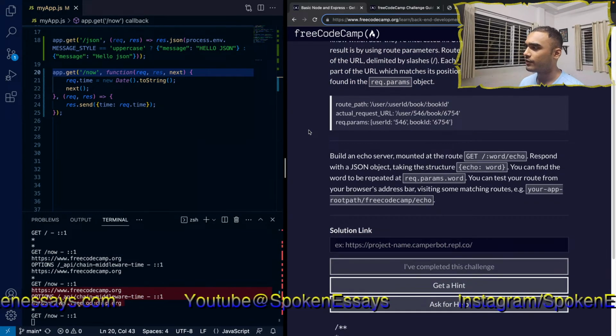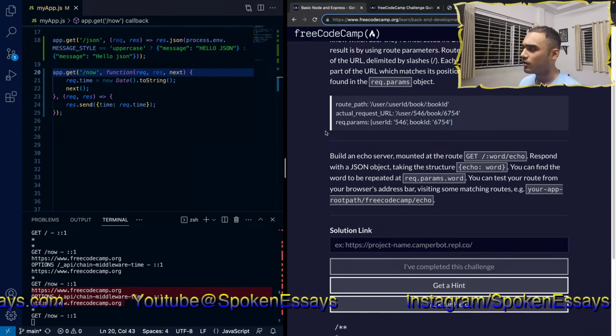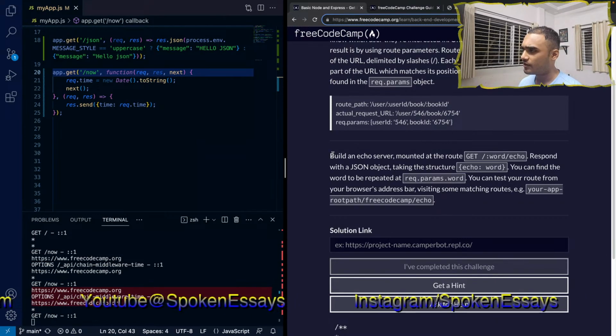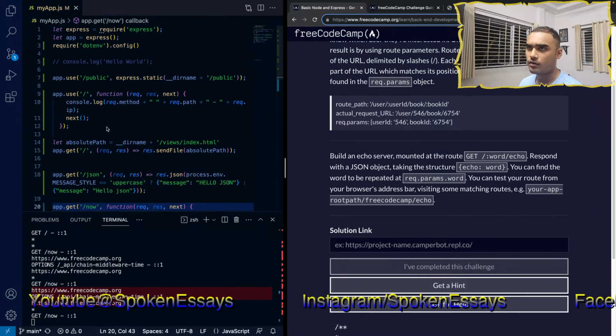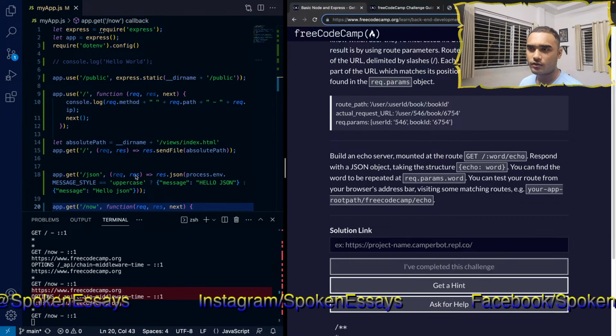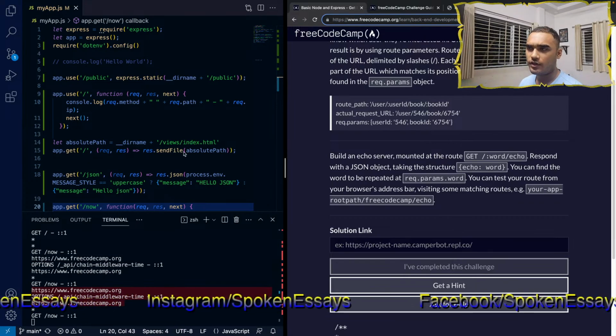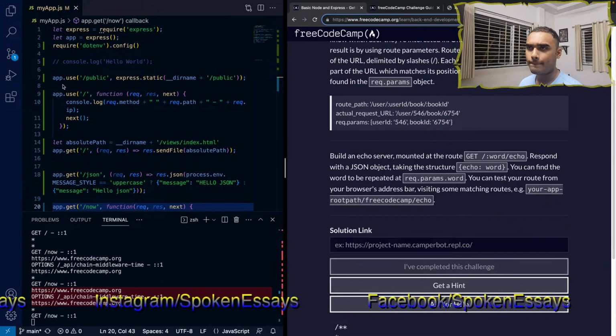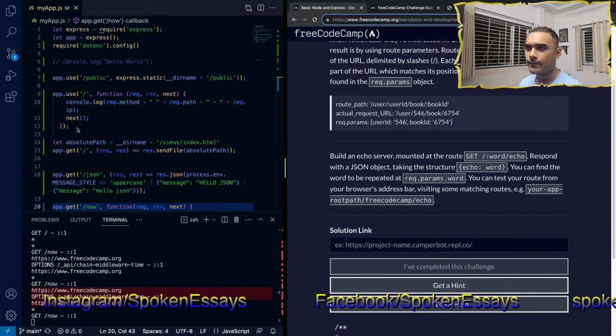I mean, of course, I can look at the solution and get a hint. But what are they saying? Build an echo server. Okay. So we created a time server, we created a JSON server, we created a root server. Okay.